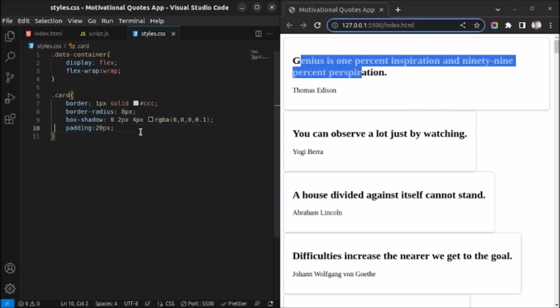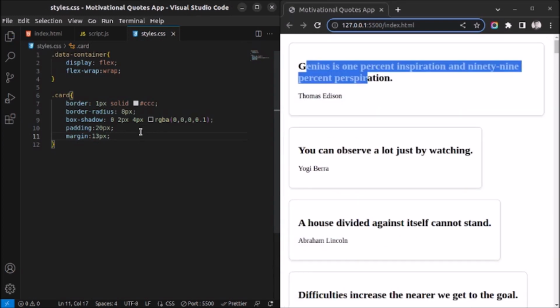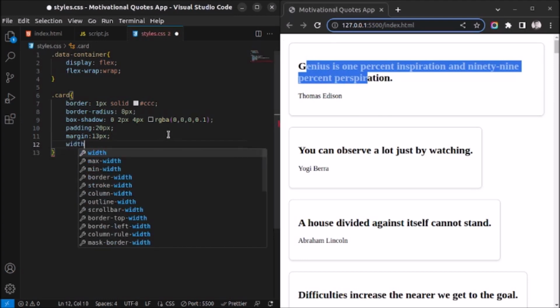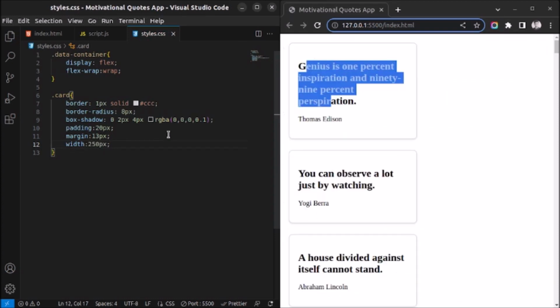Now let's add the margin. Margin will be the space between all the elements. So margin, I am setting it to 13 pixel, and when I save it, you can see there is some gap between each element. Now after setting it, let's add some width. So it will have the common width for all of them. Width, and I am setting it to 250 pixel. Let's add the semicolon and save it. Now the width of all the cards is the same.